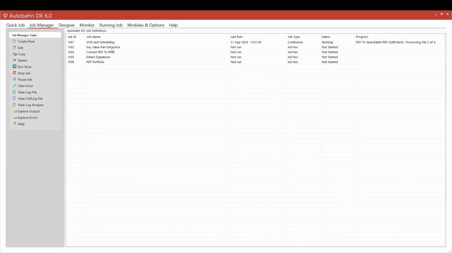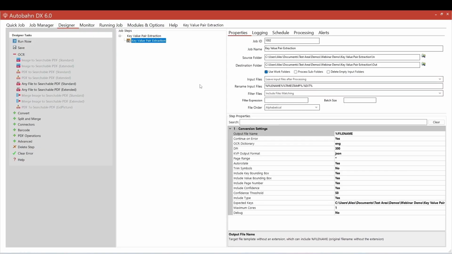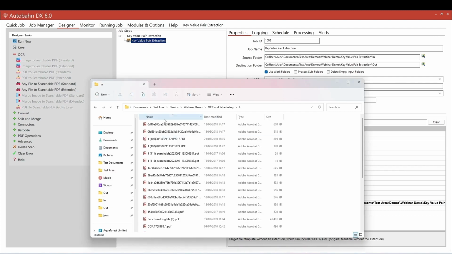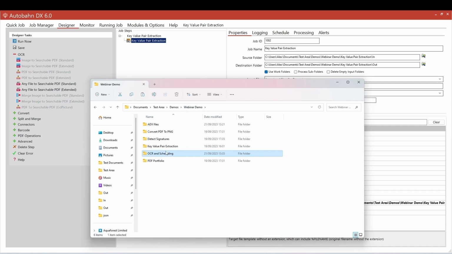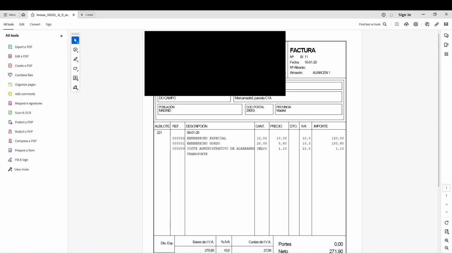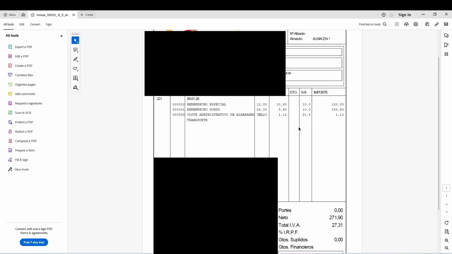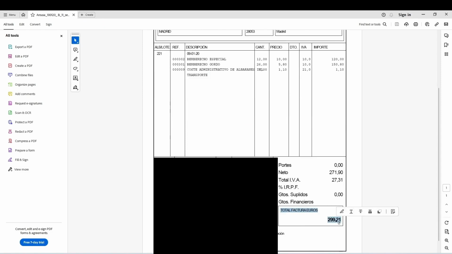Next, we'll go for the key value pair extraction, or the KVP step. The KVP step extracts important information from PDF files in pairs. So if I show you the input file that we have, it's an invoice for a Spanish company. And there's important information you can get here, like the date or the total.